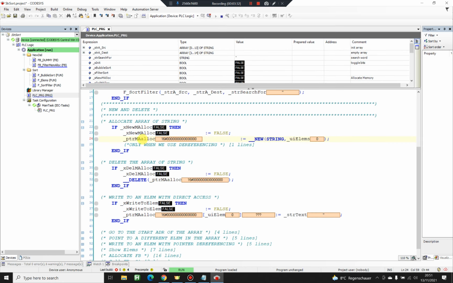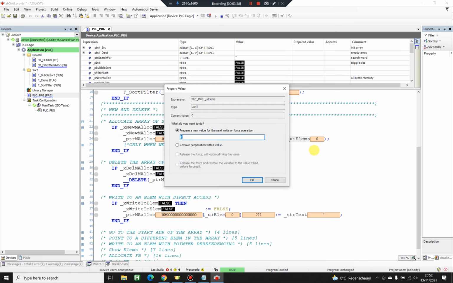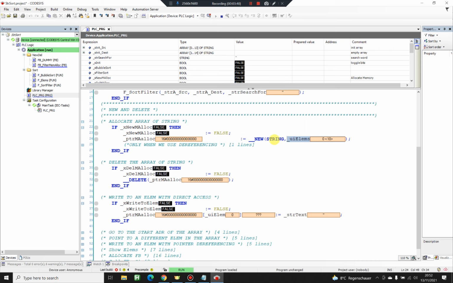So as you can see, my pointer string points to 0. I can enter 10 elements from type string, and I can just enable the new function. Now, as you can see, because the new operation was successful, my pointer is pointing to some memory on the heap, and this is the start address of my array of strings. Now I can access the array normally in two ways.